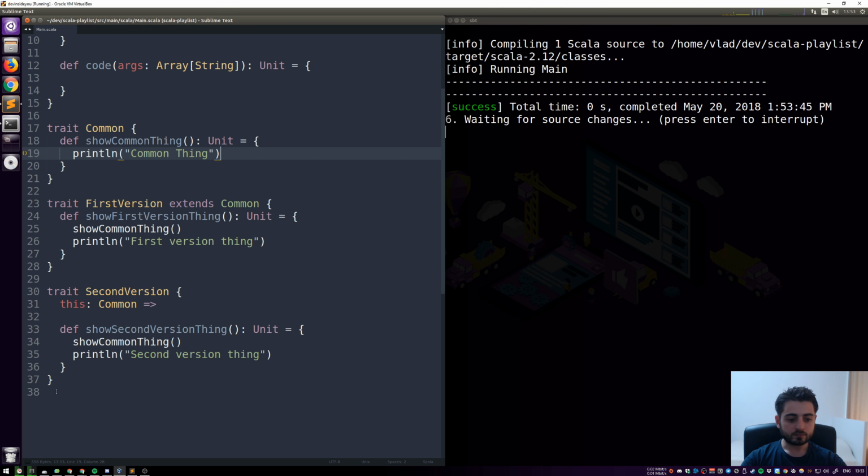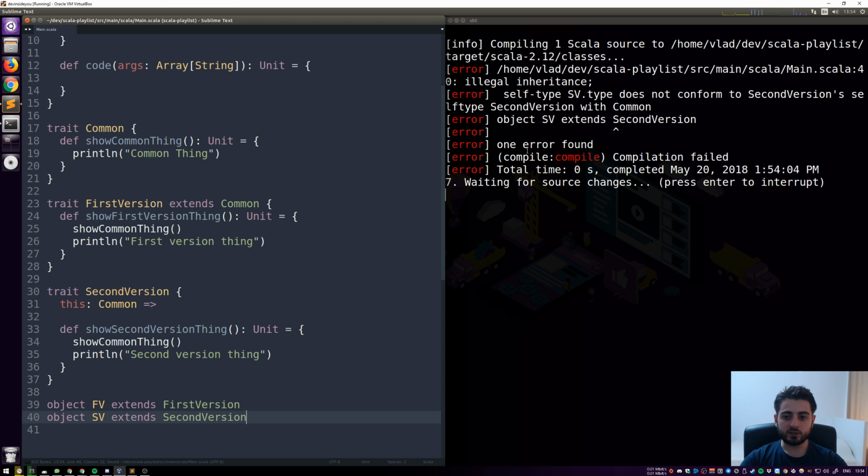Okay, so we're gonna go down here and we're gonna create two objects. The one for the first version, we're just gonna say extends first version, and we're gonna do object second version extends second version, and it's going to force us. So let's see if this compiles like this. It shouldn't compile, because it should force us to mix in the common as well. So second version says, hey, whenever you mix it into something final, you should also mix in the common. So let's do with common.